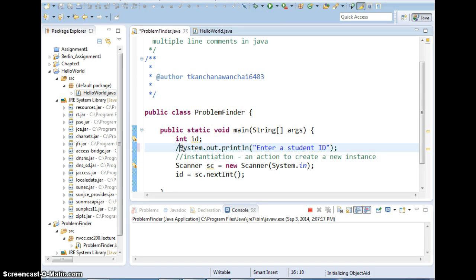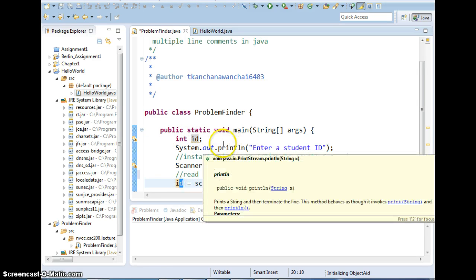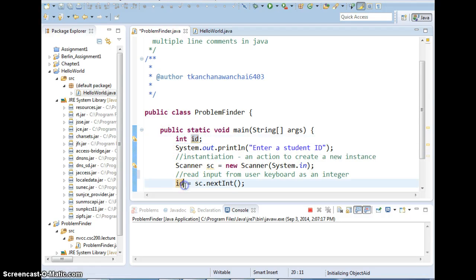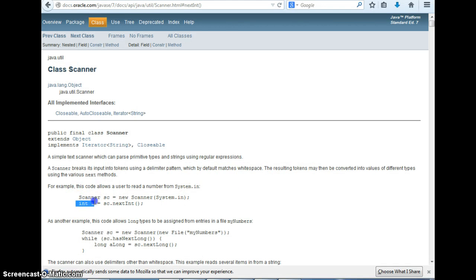So that's why we need something to tell the user what to do first, and then we read in. So this line of code reads in from the user's keyboard, right? And as an integer, we talk about data type. We want to read only int, so that's why we declare int ID and use it here. You can do it this way, declare it first and use it later, 2 lines, or you can do it the Java doc way, in 1 line, like that. Doesn't matter. Okay?